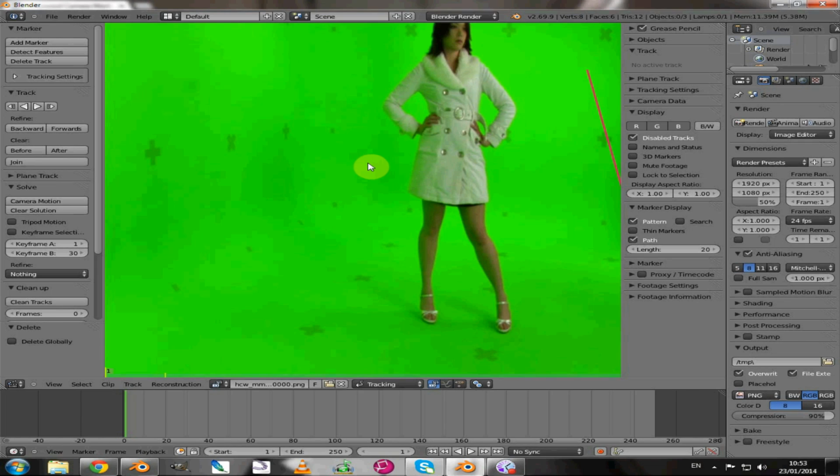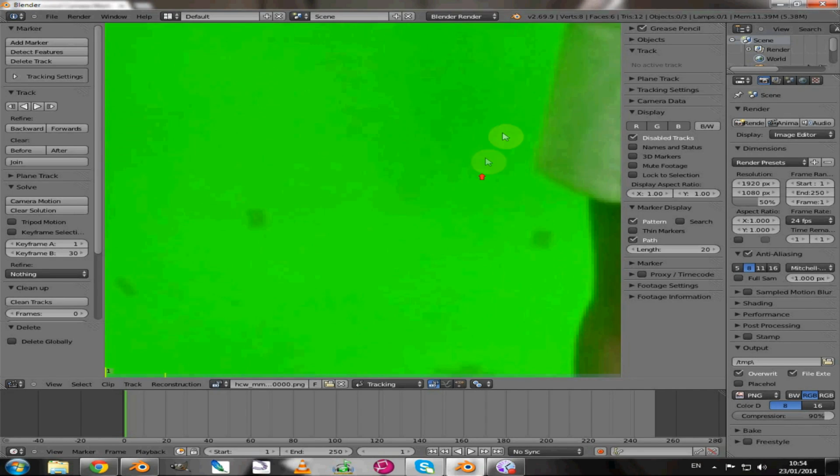And then obviously we've got our tracking markers, which are a problem because they're a completely different colour. As you can see, they're a much darker green than the actual green screen itself, and that's going to cause us some problems trying to get rid of those, but not a huge problem, as you will see.